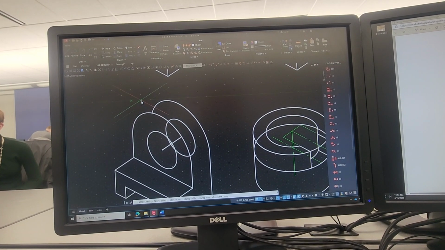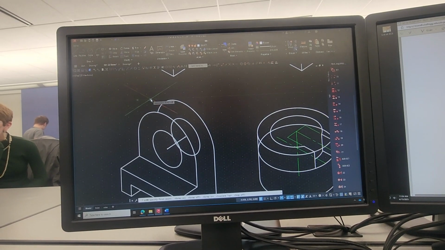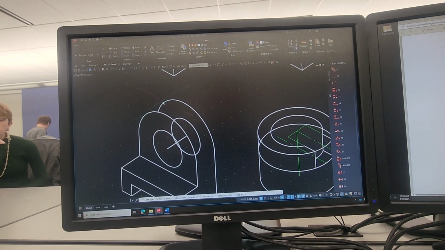See how I got that grid on? Stop that hopping around. Hit your F9, it goes away. See that right there? So how do I get that line to attach from there to there?